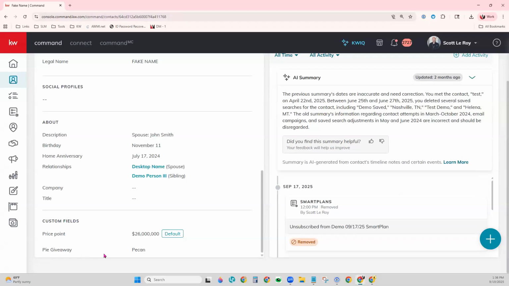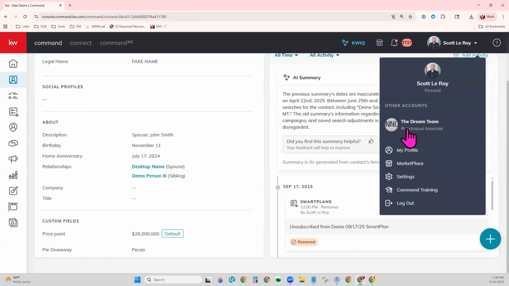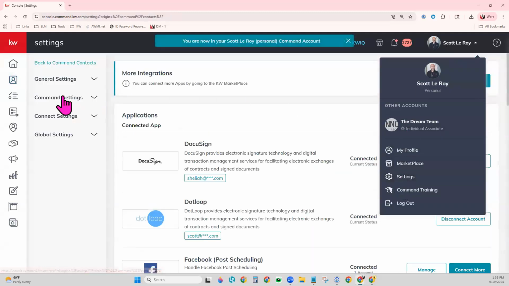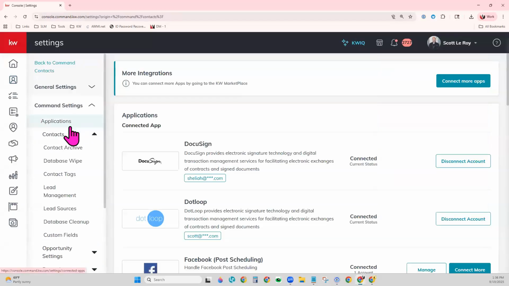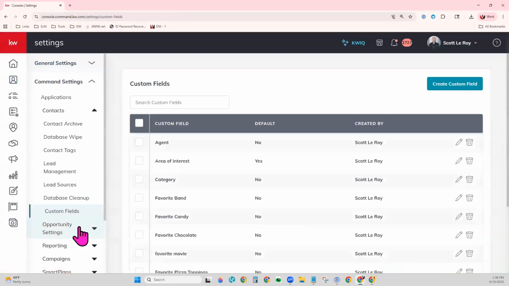If you ever need to edit those custom fields again, remember it's your name over here on the top right. Go to settings, Command Settings on the left, contacts, and then custom fields. And again, this will allow you to search for the custom field and make edits or delete them.